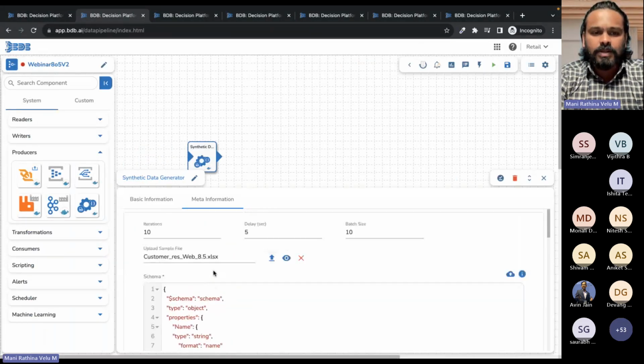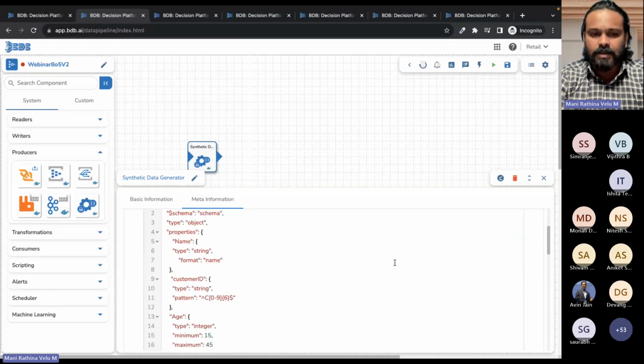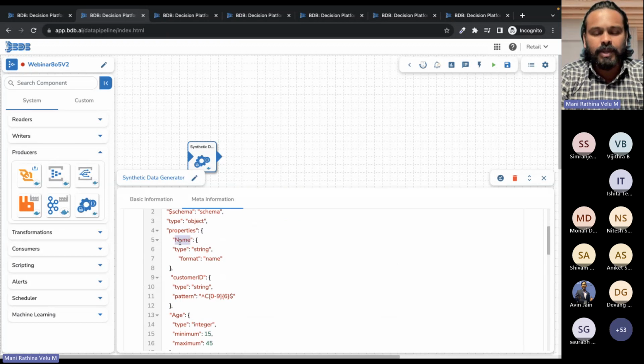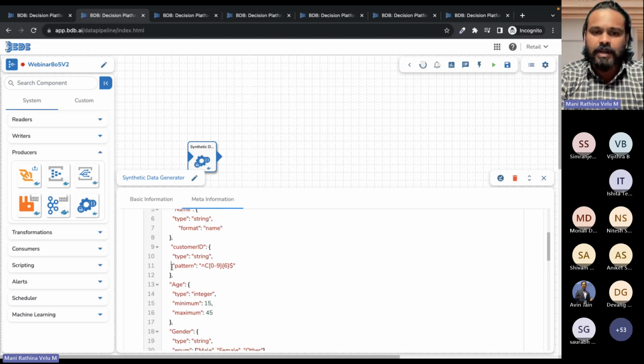So here I'll try to explain what this data is all about. Here we are just starting to generate the name. By default, if you give a name and format as name, you will get random names from the synthetic data generator itself. And here you can also use patterns. You can use regular expressions to define what kind of patterns have to be generated.